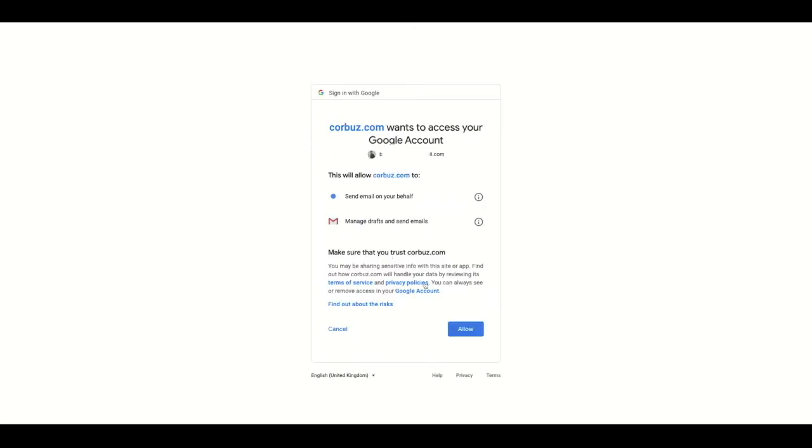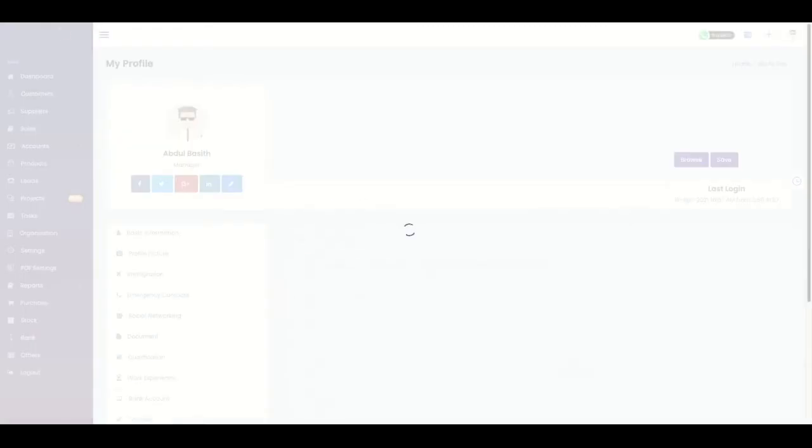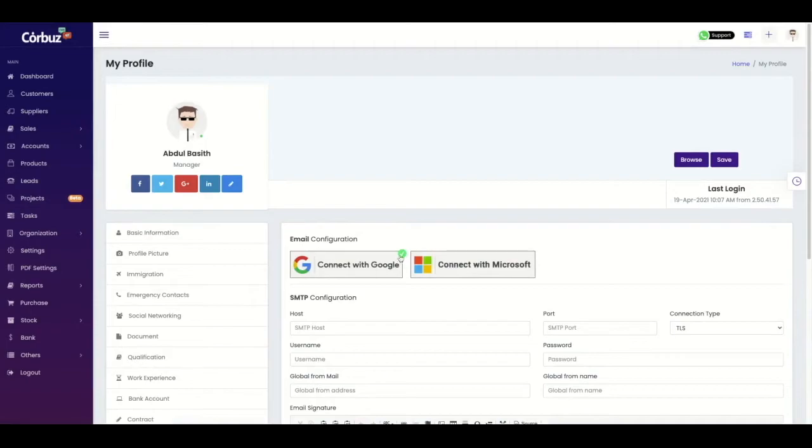Then you can see this window. Then click on this Allow button. OK, now you can see on the screen a tick on the Google button, it means Google Mail is configured successfully.